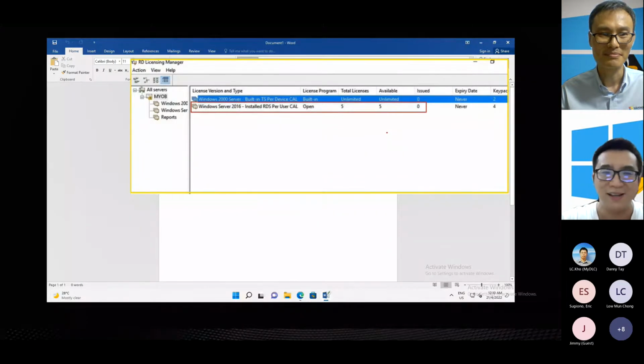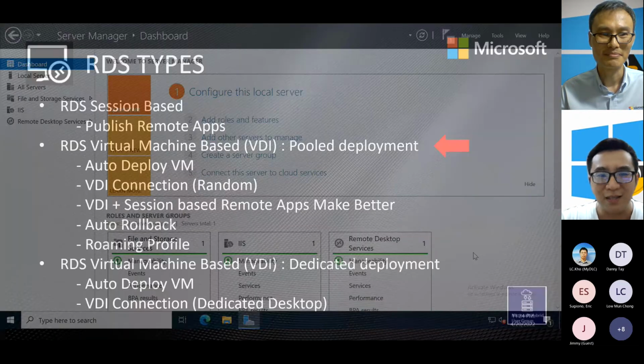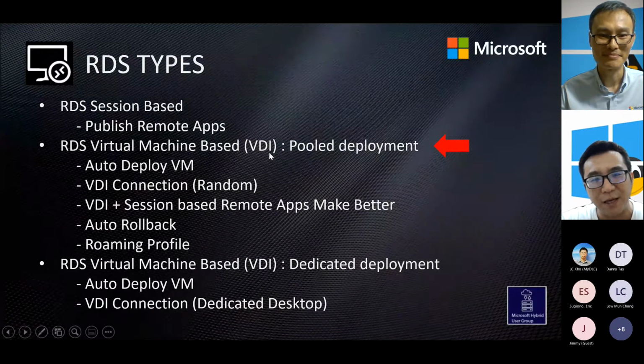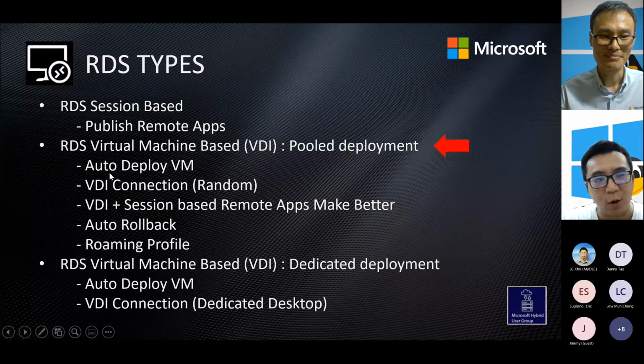That's all actually. So next, we're going to cover this topic, RDS virtual machine based VDI full deployment. Okay, so first we are going to show this auto deploy of the VM. Let's take a look.